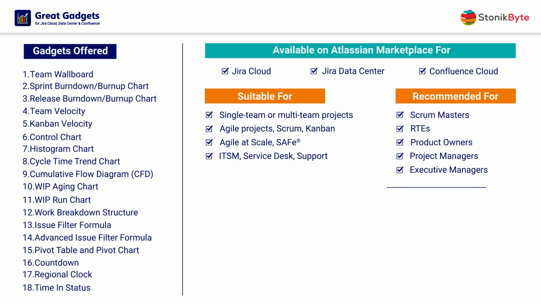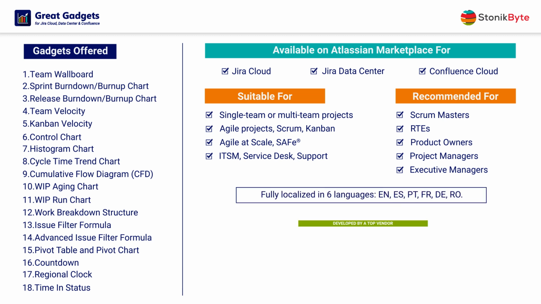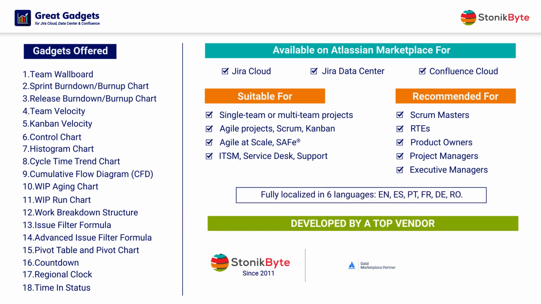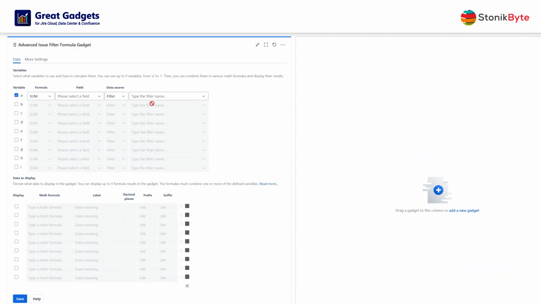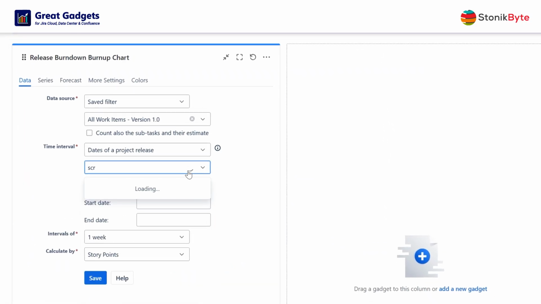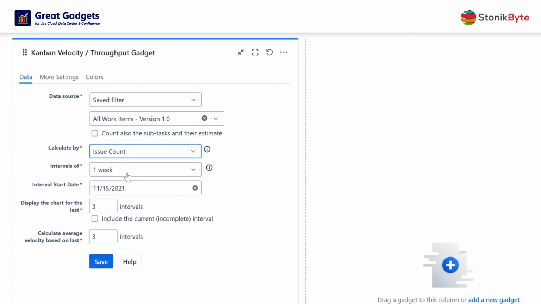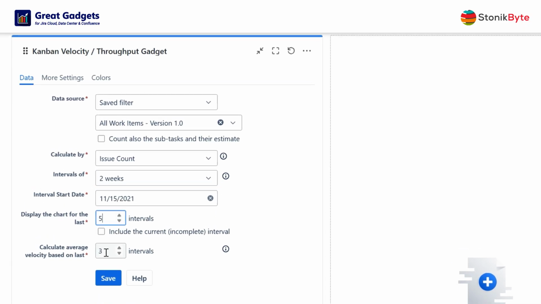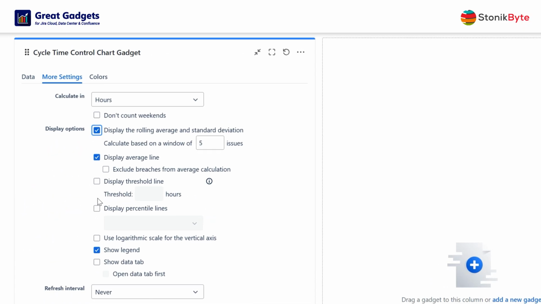Great Gadgets is fully localized in 6 languages, and it is developed by StonicByte, a Gold Atlassian Marketplace partner, and an ISO-certified company. In this video, we'll walk through how to configure and use every single gadget that this app offers. From release Burndown charts and Kanban Velocity, to cumulative flow diagrams and control charts, we've got you covered. Let's get started.